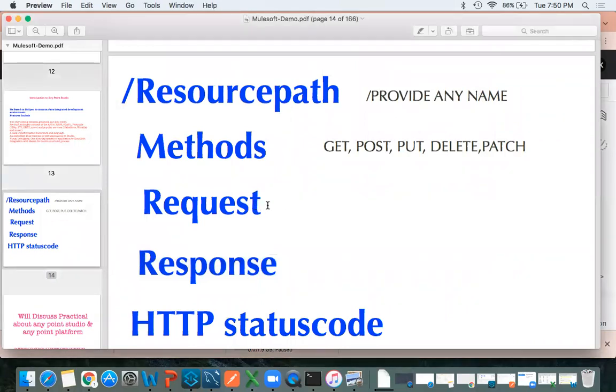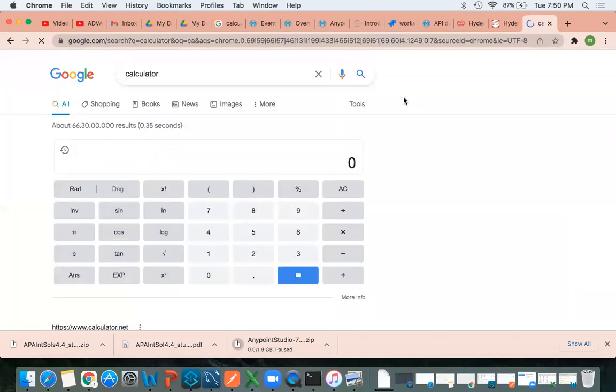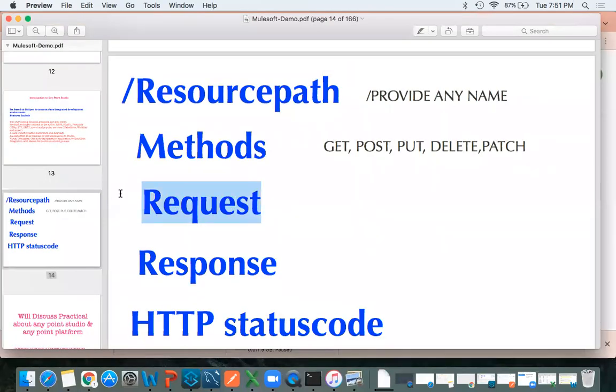Next, request. So request is nothing but input. Suppose we are developing a calculator API, right? So in the calculator I am giving some request, 5 plus 6. This is the request, right? The moment I provide this request, what will I get? Response. If I click on equal to, I may get 11. So in this scenario, you can treat request as input, and response as output.